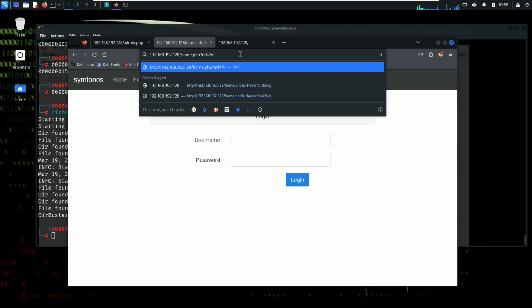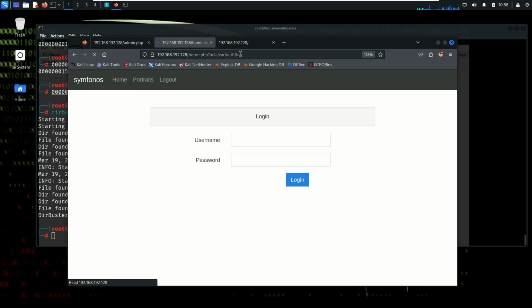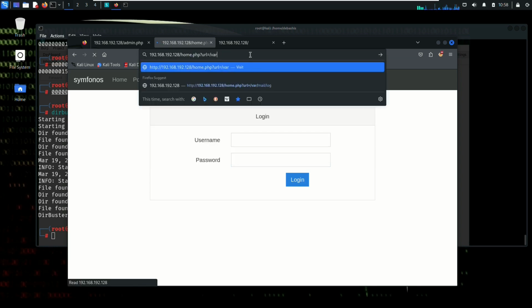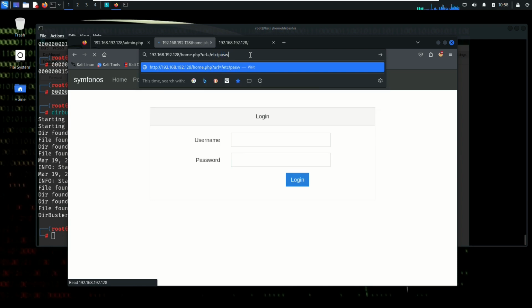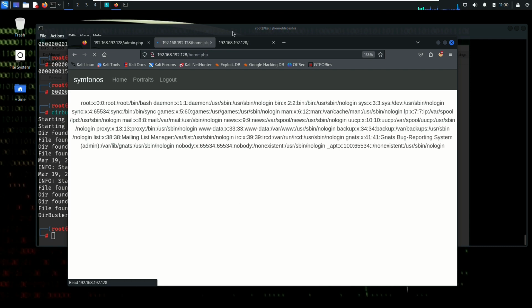I'll just say var auth-log, or maybe hit etc passwd. Let's see if it can access the passwd file. And boom, you can see that it has returned a successful code, and you will see that this is a vulnerable web parameter. Yep, and let us see if it has given us some username or something. Anyway, I'm going to go back to the home.